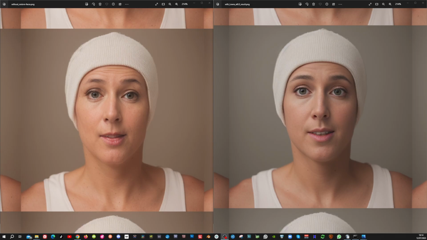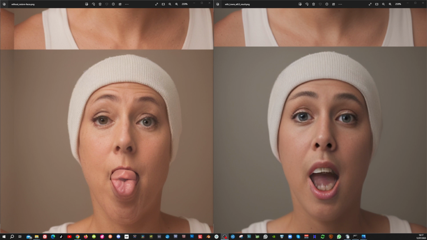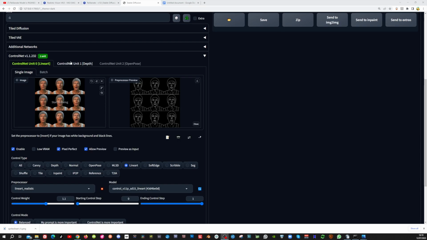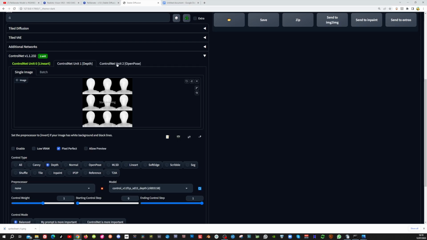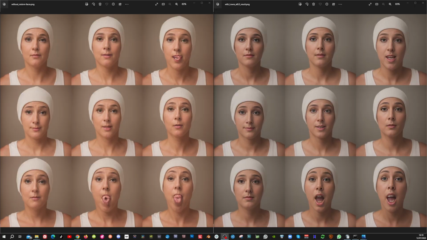In the result you can see that the light is lower. It also comes a bit more from the side, and this gives more texture to the skin and more overall details. You can see that the tongue became much better, but I still need to fix the teeth problem. After trying different techniques, such as different CFG scales and different sampling steps, and using the depth map unit and the open pose unit alongside the Lineart unit, this still couldn't solve my teeth issue.